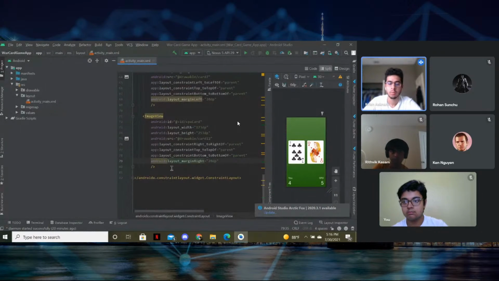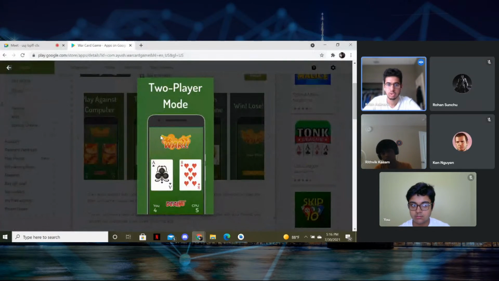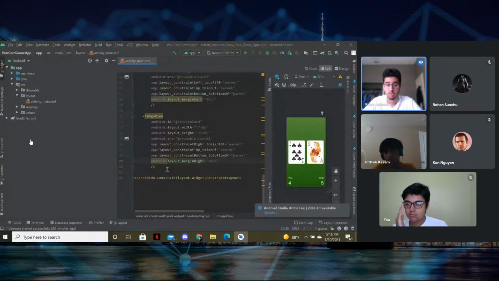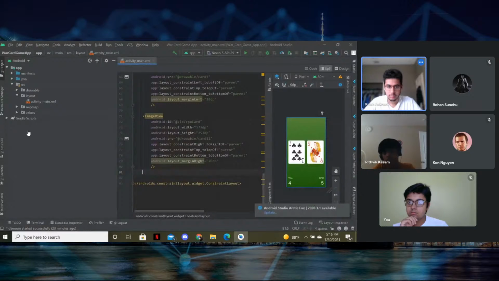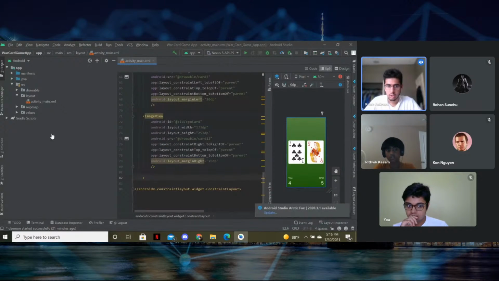Rithvik, how about you? What element do I need for the draw one? For this image right here, this war. Image view. Exactly. Okay, so I need an image view. So I'm gonna do that. So I entered an image view.